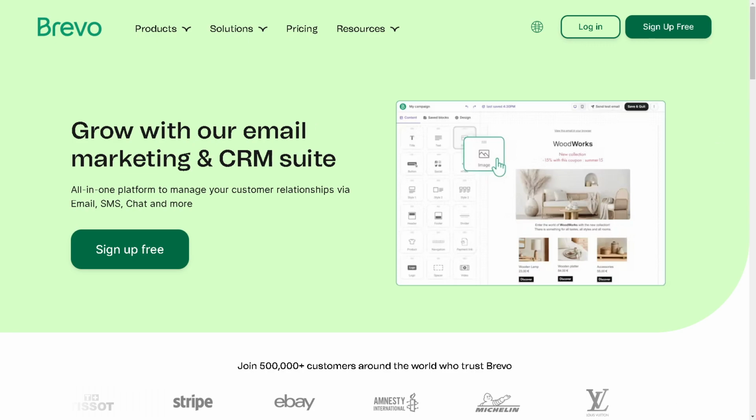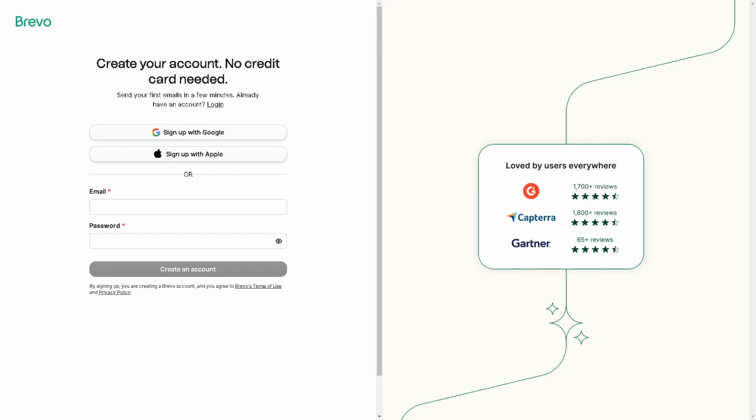Now, if you are new to this platform, you might want to click on the sign up for free button in the upper right corner, the green one right here. Click on that. And from here, it's easy to create your first account. No credit card needed. All you're going to do is send your first emails in a few minutes.